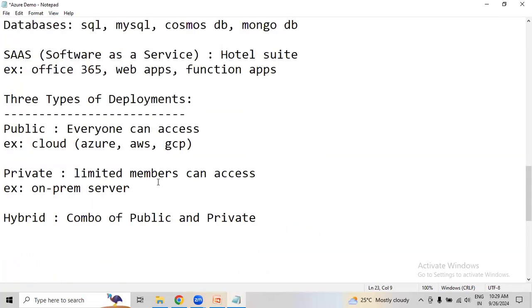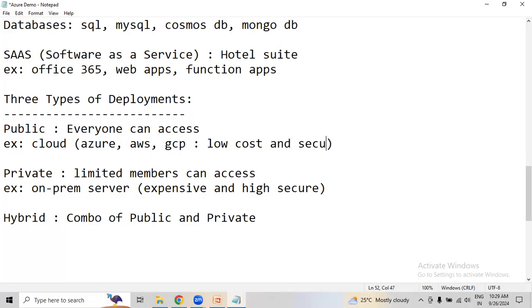Got it? It's clear. But private is expensive and highly secure. But cloud platforms are less expensive, at low cost, and secure. Got it? It's clear.